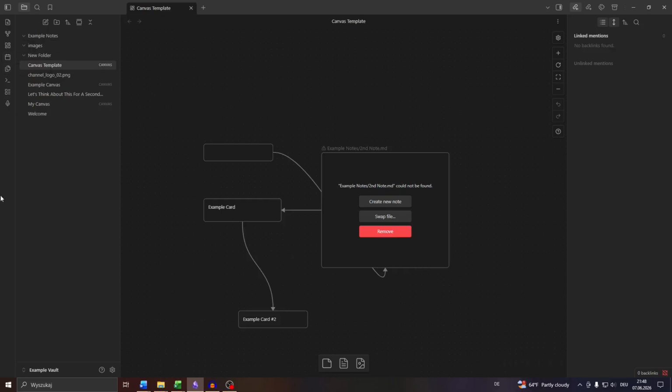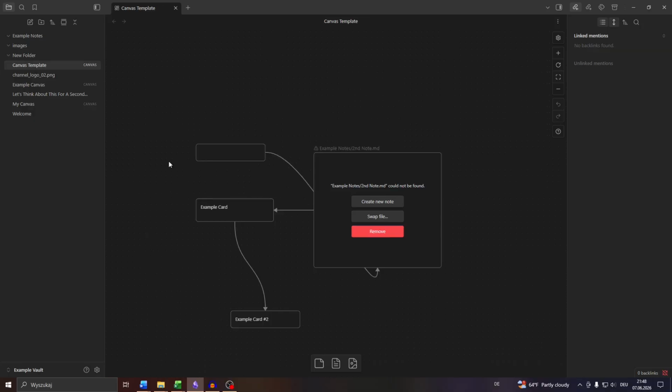If you'd like to hide the ribbon again, right click into it and choose Hide Ribbon, and as you can see now it's gone again. And that's how it works.